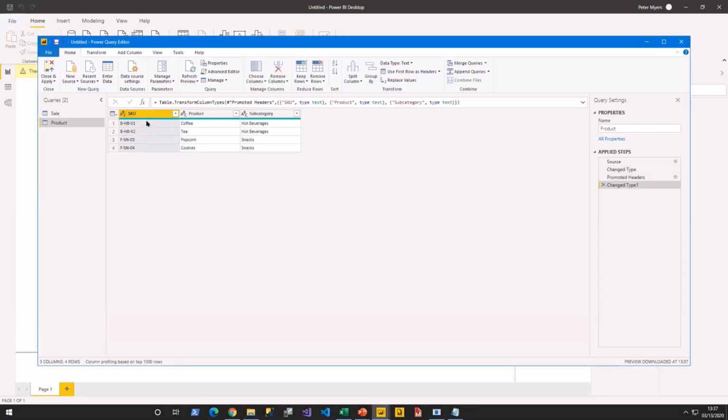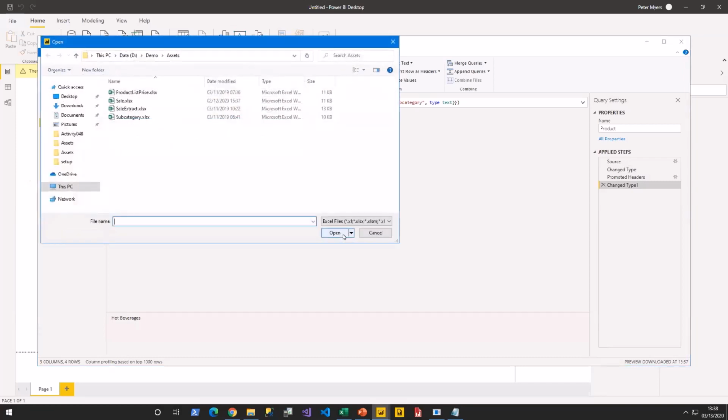All right. Each product has a stock keeping unit, it has a name, and it belongs to a subcategory. Now we have categories as well, but it's interesting to note that they're stored in a different source that is an Excel workbook. So I go ahead and I open up subcategory.